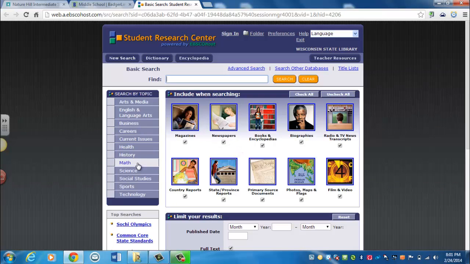So here we've got our Student Research Center, and this is really nice because you could click on a certain topic if you wanted to, but if you know specifically what you're looking for, you can actually just type that into the search engine and try to find it. So you guys have been looking at space lately, so let's do Planet Venus. So you would type that in. I had previously typed it in, so it's there for me. And then you click on search.